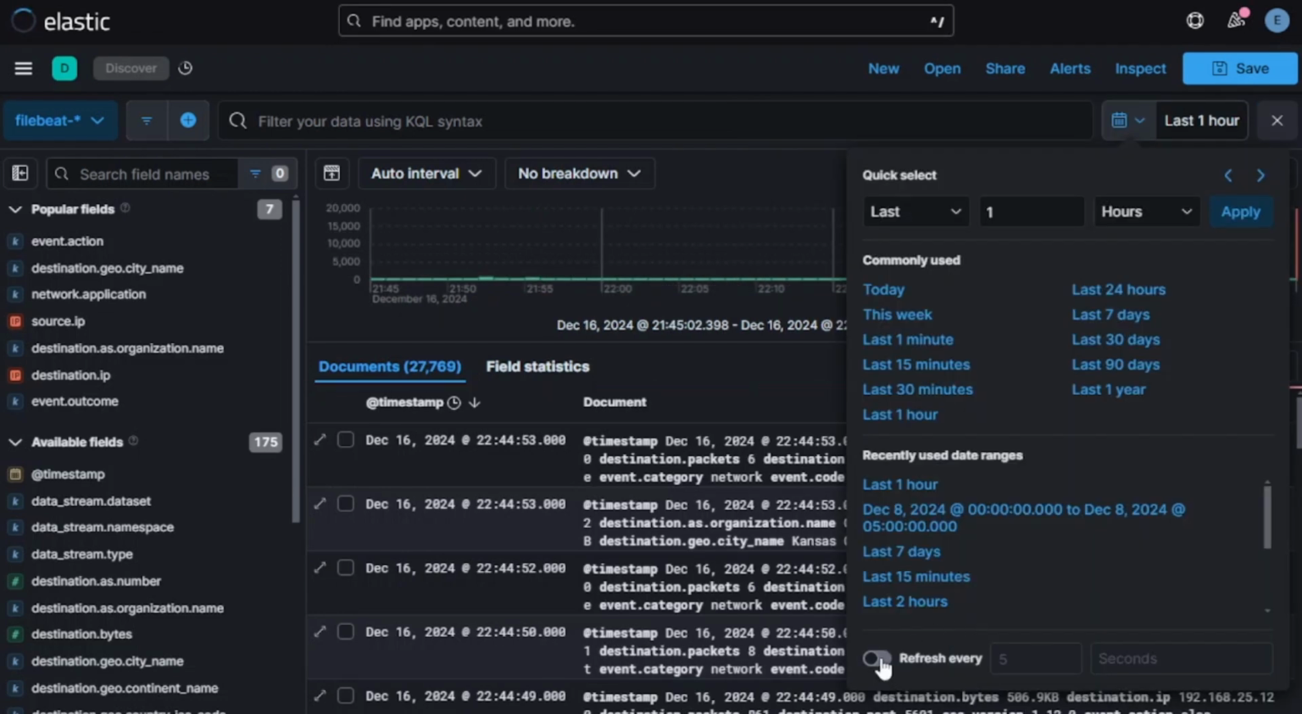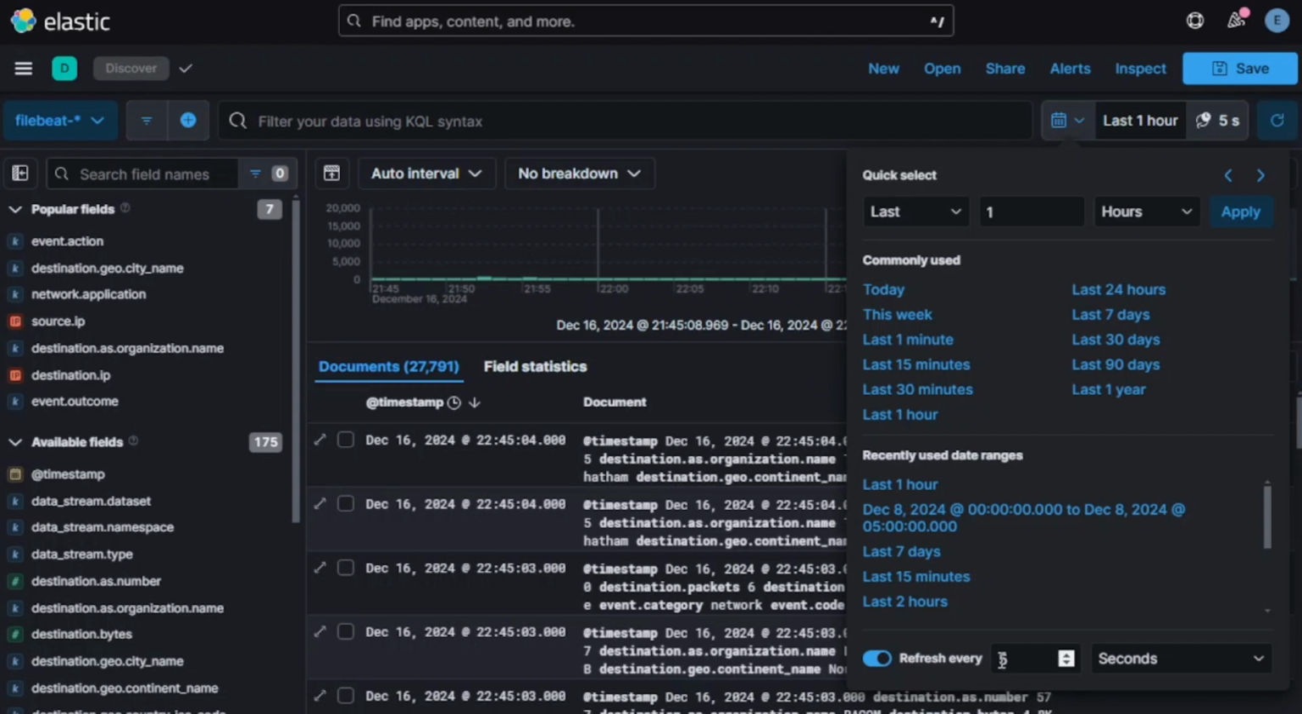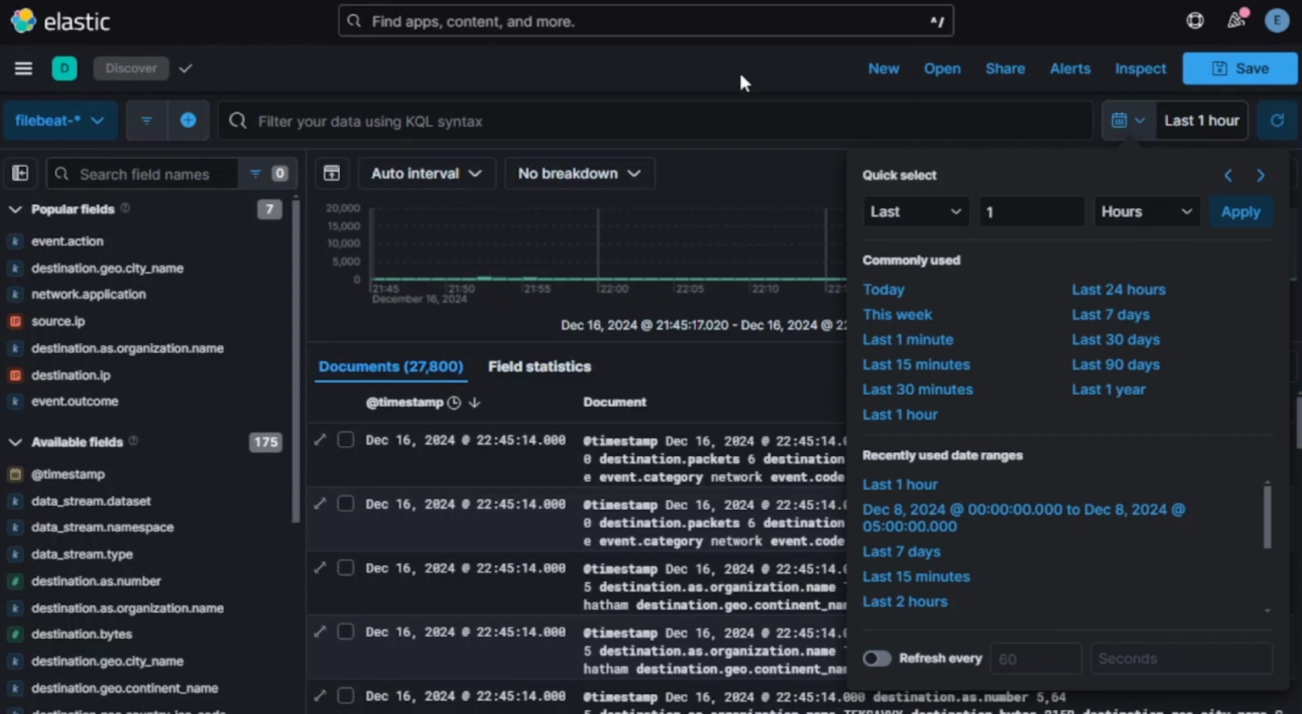And another cool feature here is you can stream the data in real time, almost real time, and you can refresh every few seconds or maybe every minute, or you can turn it off and refresh whenever you need.